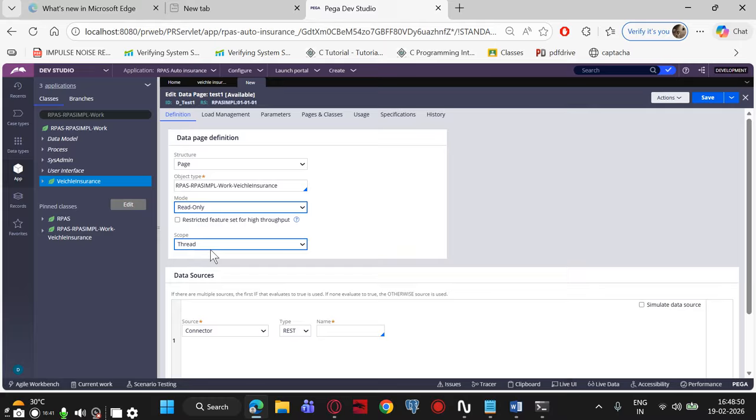In read only, what will happen? Everyone can read, but they cannot modify the data. That's why thread, requester and node scope are available for read only pages. This is an important interview question. You need to note it down.